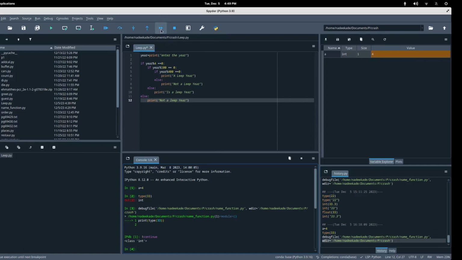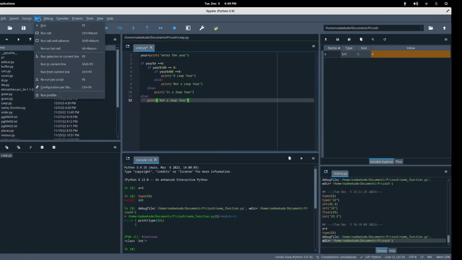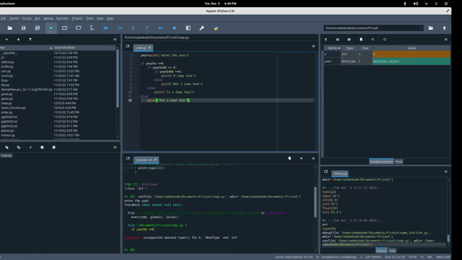It's not running. So let me see, I haven't used this before. Let me run it like this. Okay, let's use this run one. Okay, sorry, this is the run button. Okay, this is what you have to use.